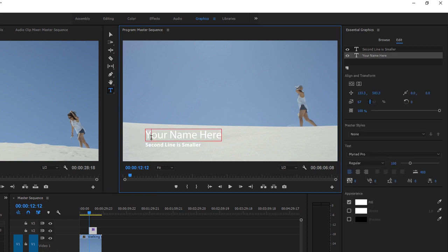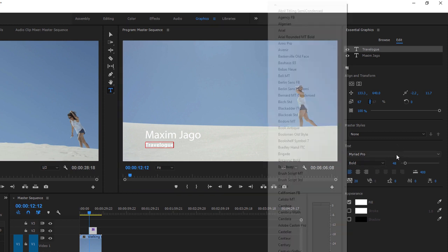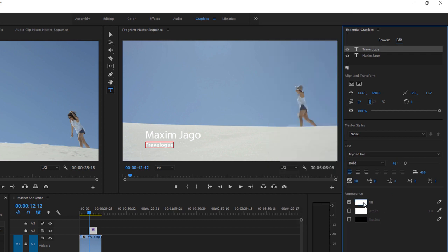I'm going to click where it says your name here, and why not? I'll put Maxim Jago. And then let's edit the second line. I'm just going to press Ctrl A, that'll be Command A on macOS, and let's take this travelogue title. You'll notice in the Essential Graphics panel, we've got some pretty standard options for fonts and for a fill color. The fill color is the color of the text that we've got selected. And you'll notice at the top of the Essential Graphics panel, each item is a separate layer on this list. Whichever one is selected is the one you're going to edit with all of the controls in this panel.